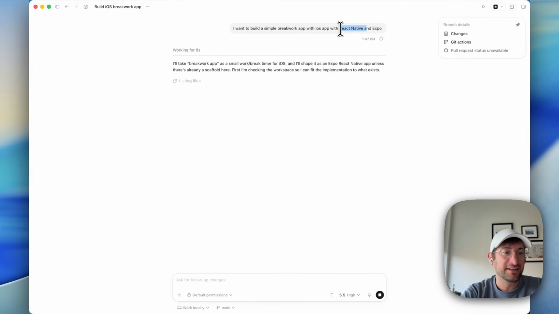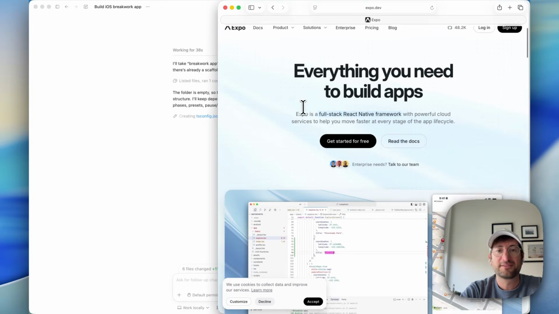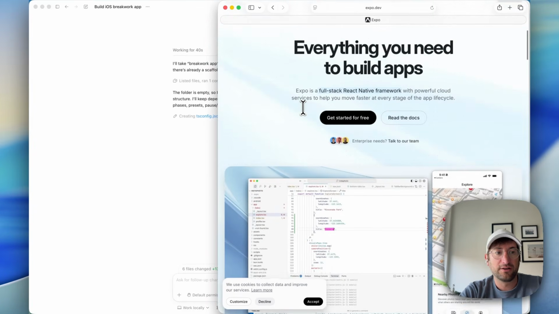The nice part about React Native is it allows us to build native apps for both iOS, iPhones, and also Android phones. And Expo is a full stack React Native framework with cloud services to help you deploy your apps. And it's really helpful. And I would definitely recommend using Expo when you are building iOS apps.